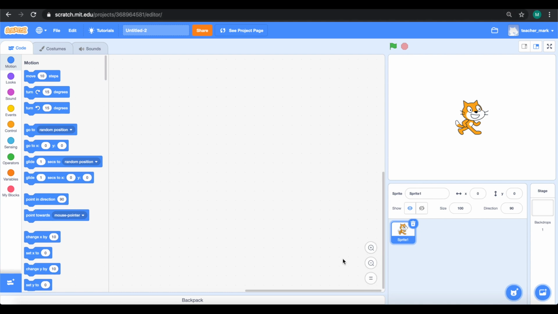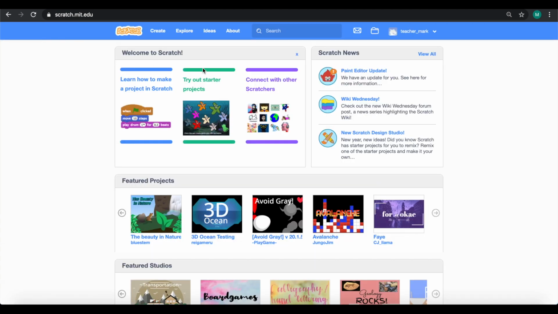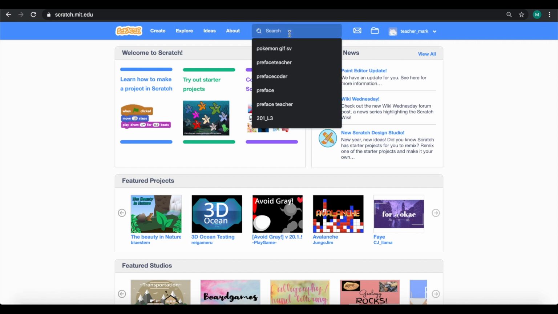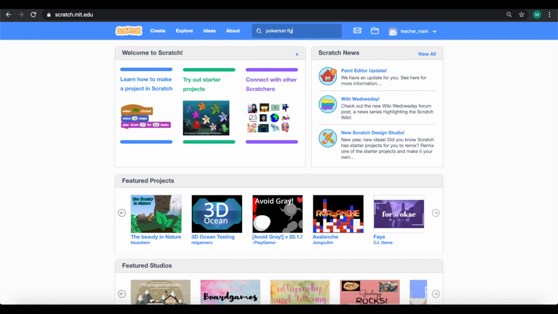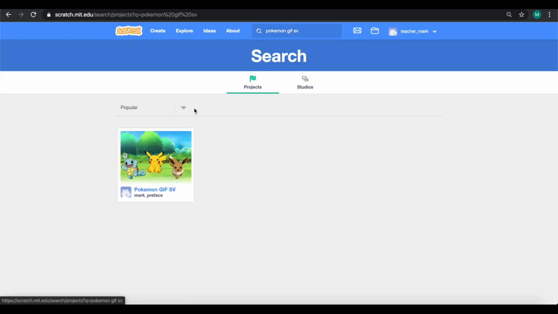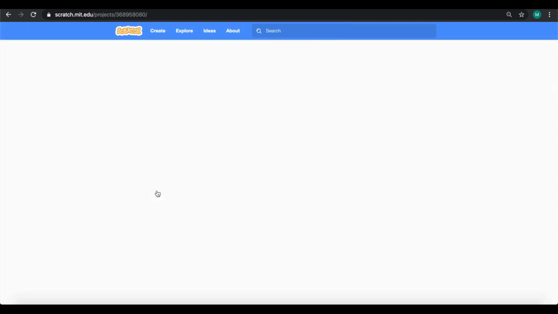Alright, so I want you guys to follow me for these few steps. We're going to go back to the Scratch homepage first, and then we're going to look for this toolbar over here. I want you guys to type something in. We're going to type in Pokemon GIF SV. There we go. Once we're done, we press enter, and then you should see one project appear here, which is the Pokemon GIF SV right here. Make sure the name is completely accurate, Pokemon GIF SV. It should be created by Mark_Preface. We're going to press right in there.